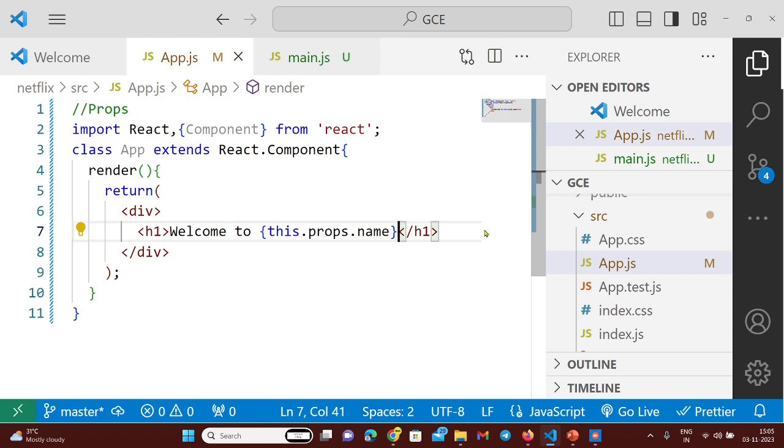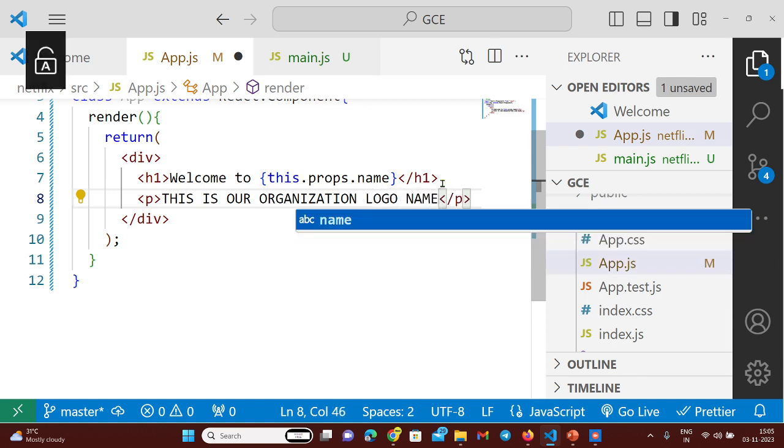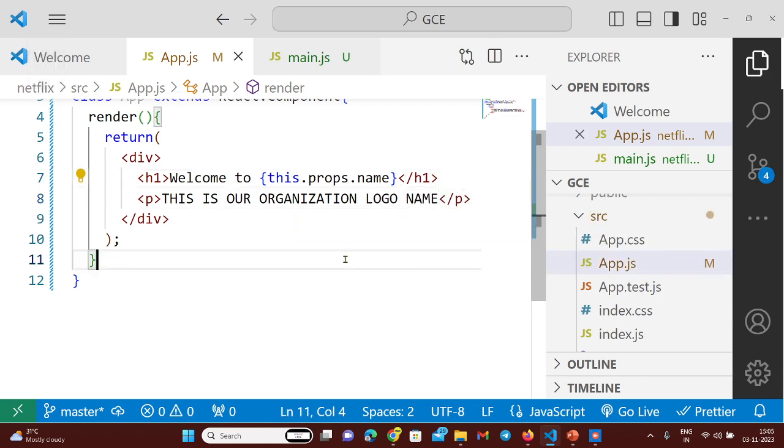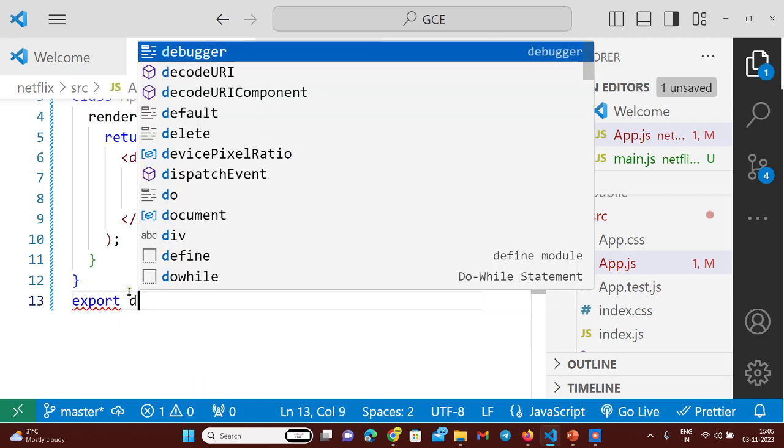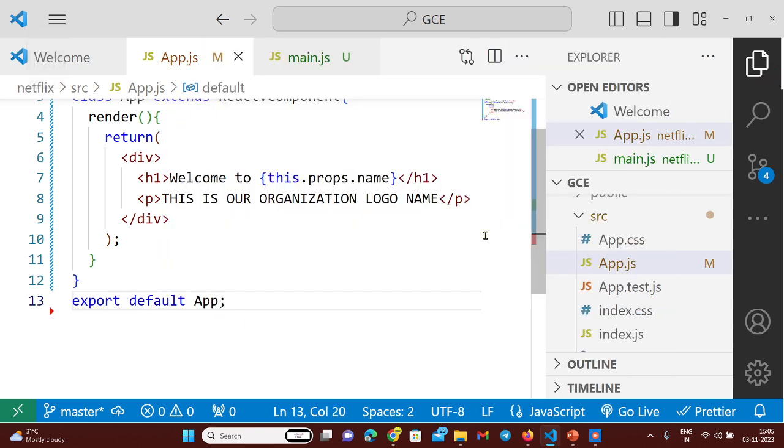So next, another one, I'm creating a paragraph. Just mention a paragraph: 'So this is our organization logo name.' Okay? I've just given it like a text. After this, what you need to do is give export default App. Clear? So that's all. This part is done.